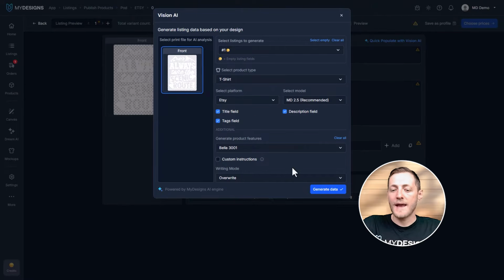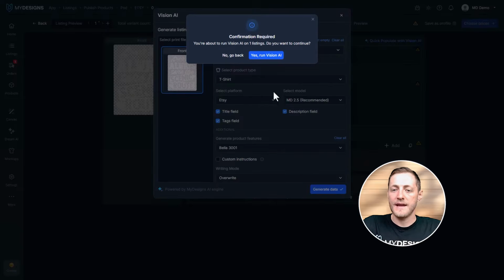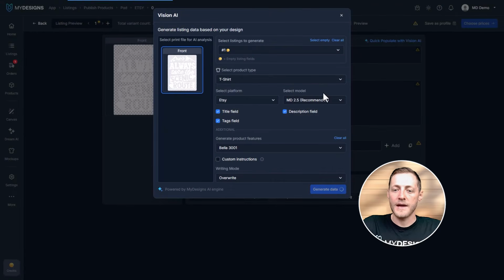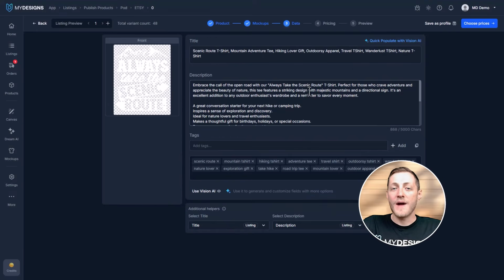If you would like, you can add custom instructions. I'm not going to do that, as I think it does a good enough job on these. But sometimes when you're working with multiple listings at once, it's a good idea to give it more instructions to go off of. But all we have to do from here is just click Generate Data, and yes, run Vision AI. That usually takes about 5 seconds, and I'll show you what that data looks like. All right, and that is complete.